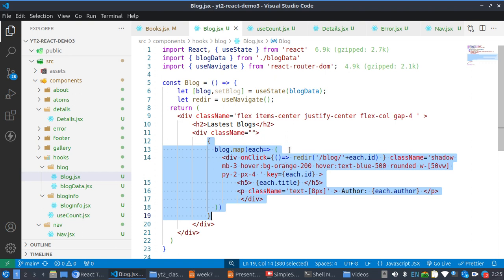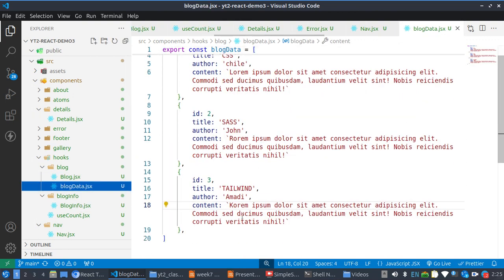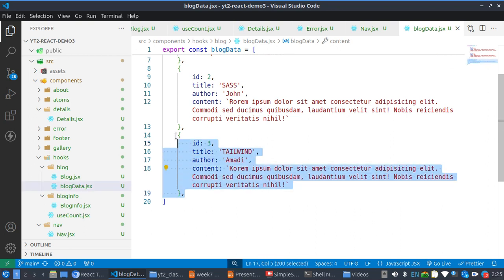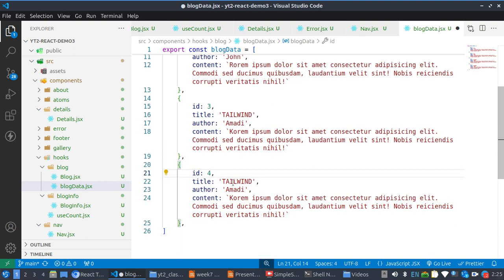So that is why it's important. And if I want to add a new blog item, if I'm using list, I'll just go to this array here and add another one. So let me add another one now. So I'll add another one 4. So that shows you the benefit. So remember, if you don't change the ID, you have an error.